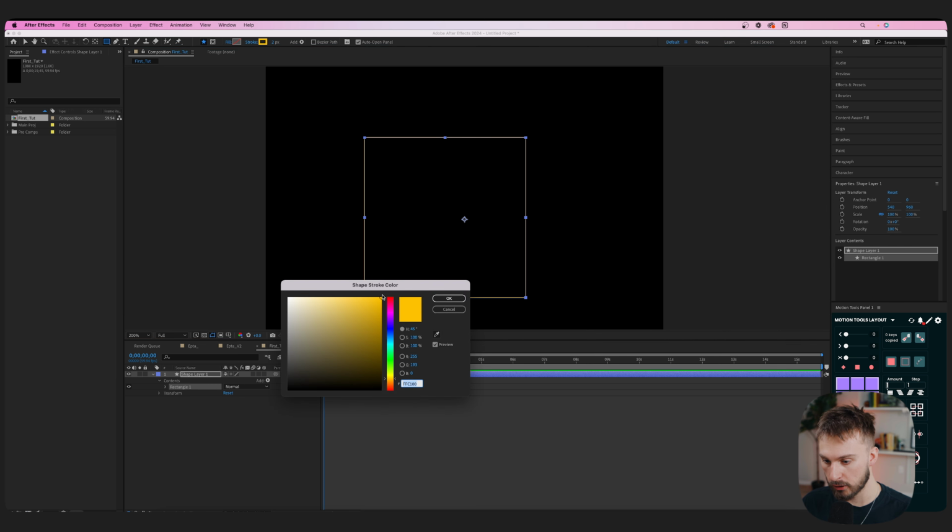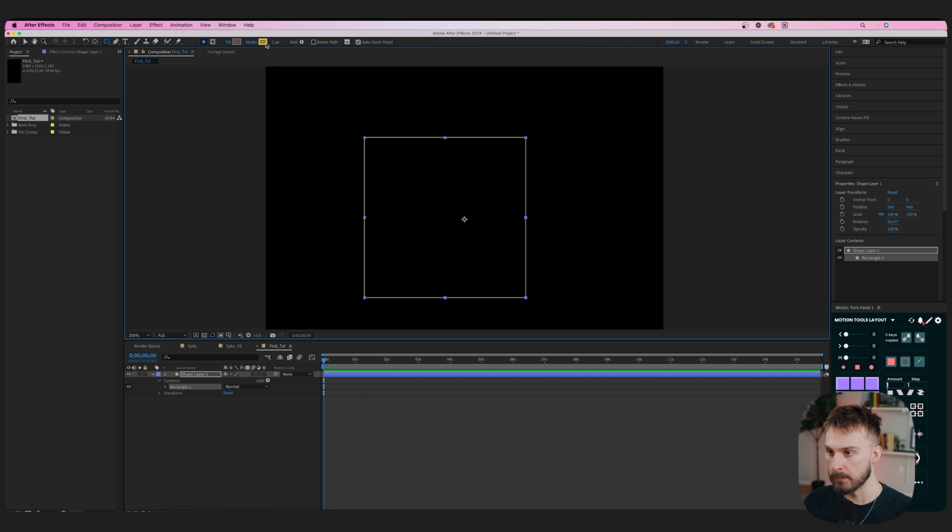And then the color should be this right here. If you go up to stroke, you'll see you can change the color. You can copy this color code if you're following along and then just hit OK. Keep the stroke at 2. You should be good if you do that.